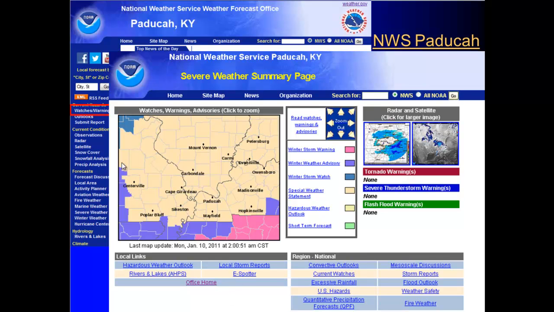Basically, you'll have a map here on the left-hand side, color-coded with different colors representative of a watch, a warning, an advisory, a statement. The legend is to the right of the map, so you know what colors mean what. Tornado warnings, severe thunderstorm warnings, and flash flood warnings will be listed here as they're issued underneath the radar and satellite page. There are other links down here at the bottom that may be of interest to you. Here's another spot where you can find the hazardous weather outlook.